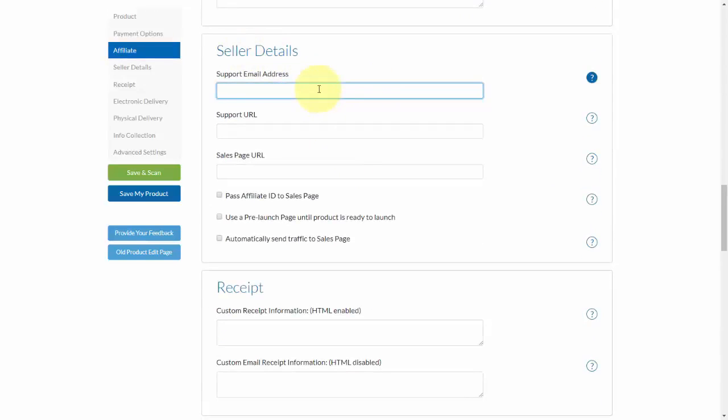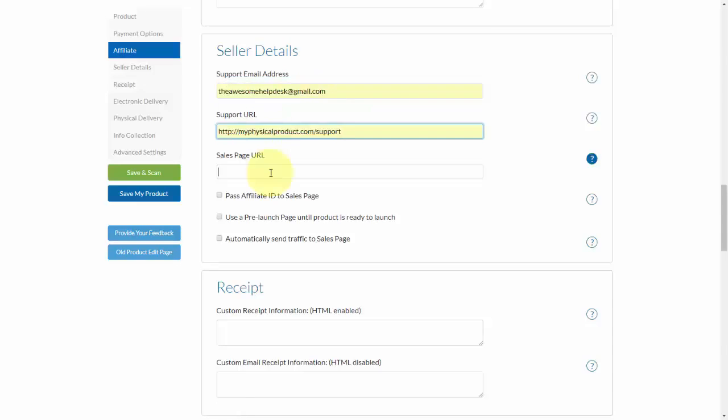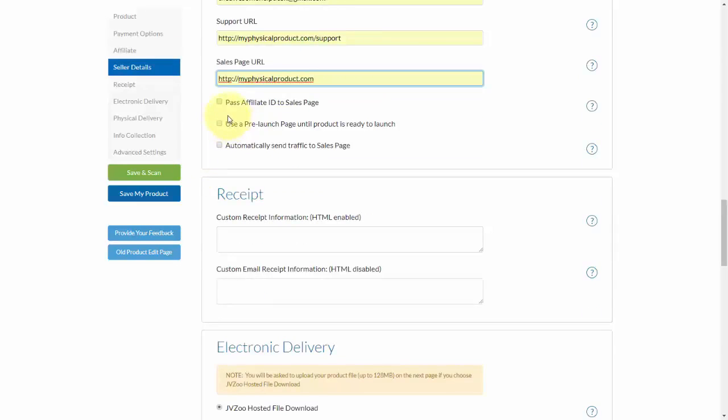So you'll need to put in an email address, a support URL, a sales page URL, and these options here. If you have a landing page set up, then you want to pass the affiliate ID to the sales page to make sure that the affiliate gets credit. Okay, you can also use a pre-launch page until the product is ready. Okay, and this is when people are doing a product launch and they may have the product go live at a certain date, but they're still collecting email addresses and have an opt-in page and things like that. And then you can also automatically choose to send the traffic to the sales page as well.